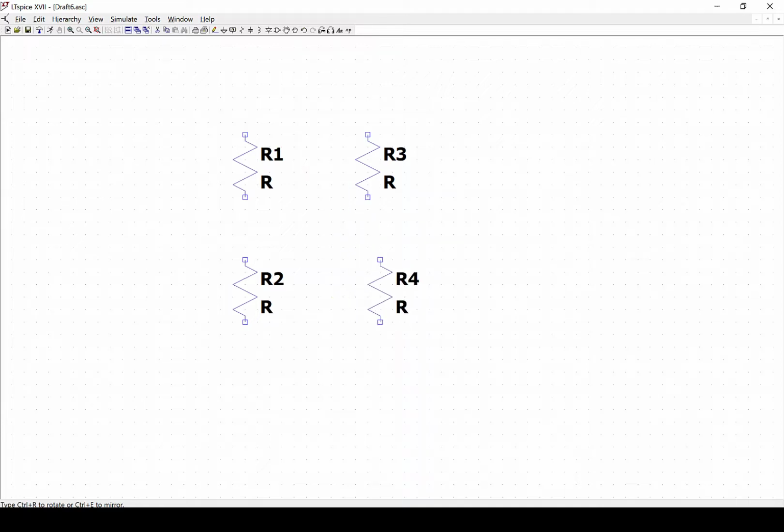Note that in principle, I can also rotate and mirror my components. In this example, for instance, I want the resistor in this specific position, but if I press Ctrl R, I can rotate my resistor, you can see it here, so that it appears horizontal or vertical in this case. And this is quite convenient. There is also another key combination, which is Ctrl E, that allows you to mirror the component if you want.